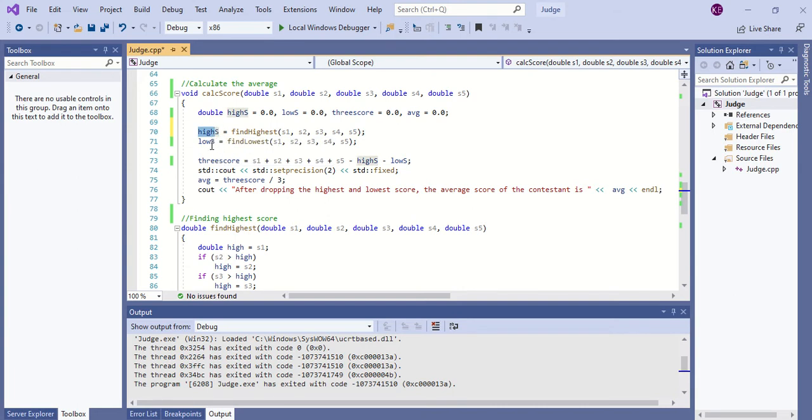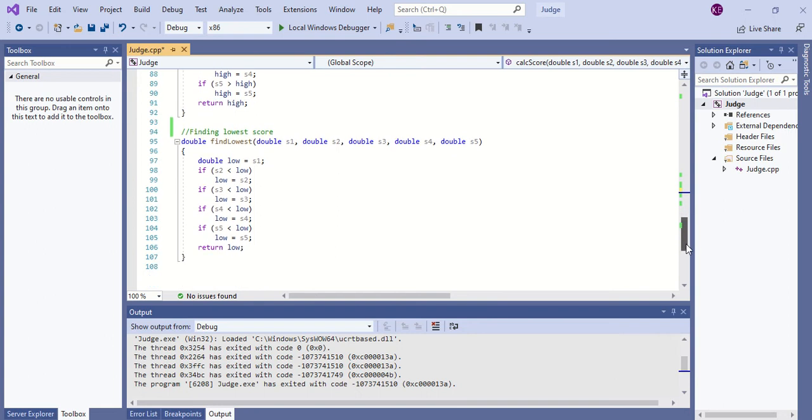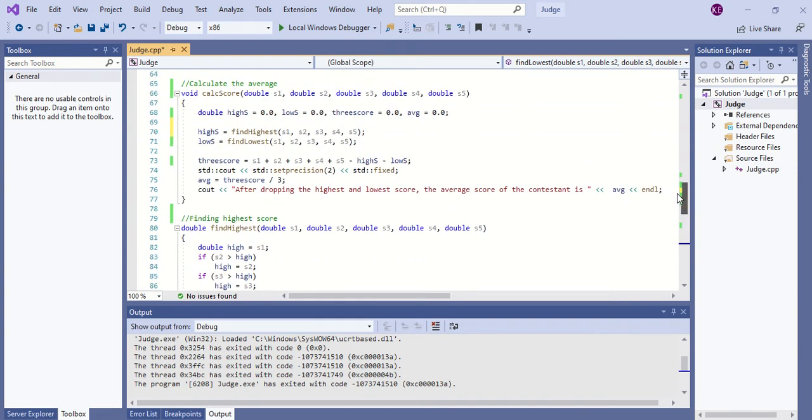Same thing with the low score. It's going to compare here the lowest. The initial value of our low score is the first number, so it's going to compare each number, and the lowest score, it will return the lowest comparison here.